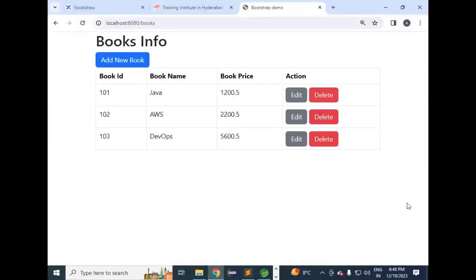Yeah, now we are able to get the colors for the buttons. Here we have an option called add a new book, here an edit option, here a delete option. The requirement is that whenever you click on add a new book, one page should open with 2 fields, enter book name and enter book price. When you click submit, the record should be inserted into the database table.